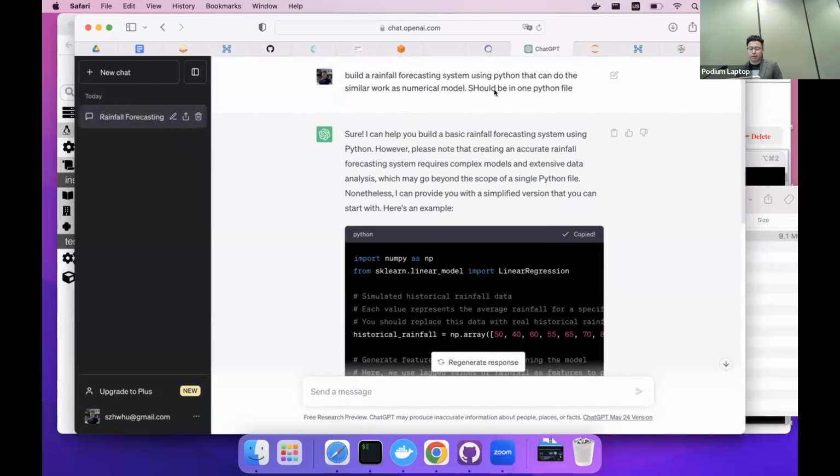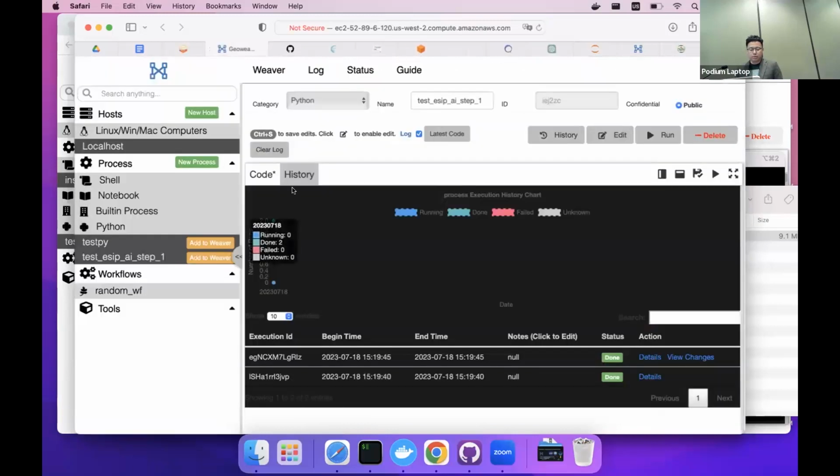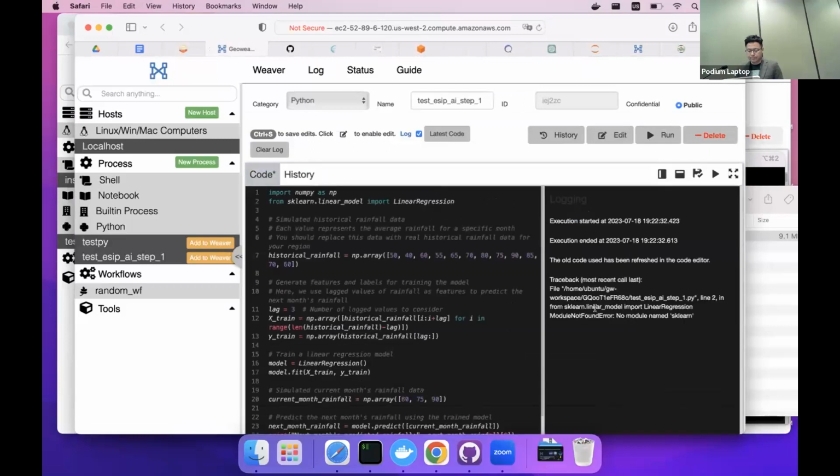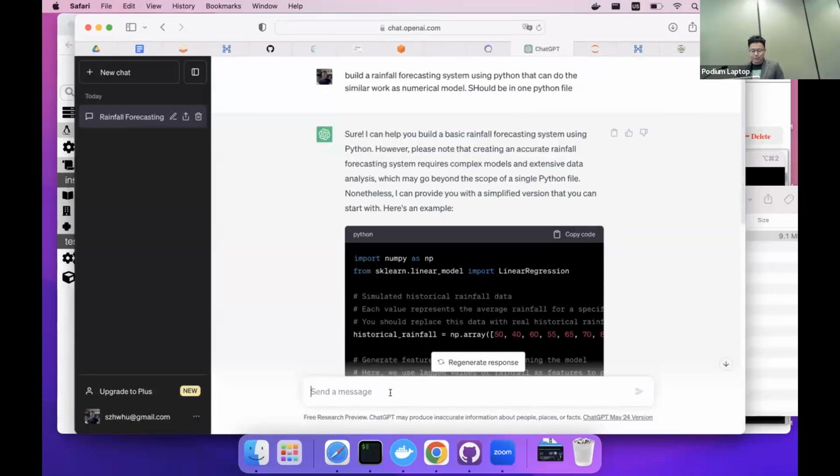You can just copy the code, go to the GeoWeaver, paste it here, and that's it. Okay, so it has some errors. No modules named scikit-learn. Okay, so let's use PyTorch instead, because I just installed PyTorch.